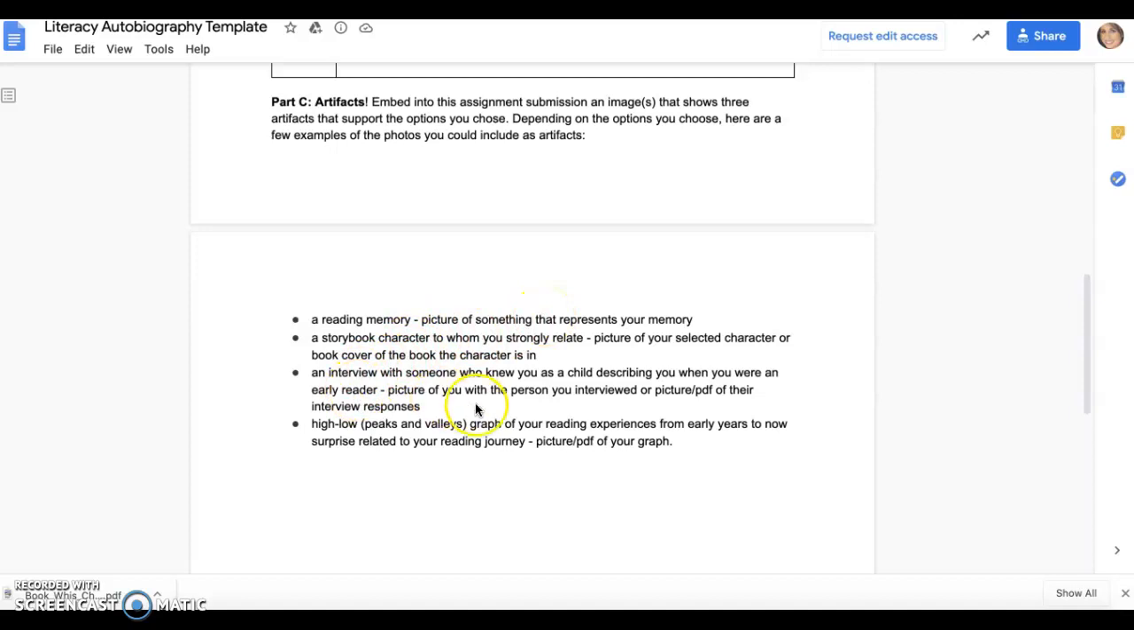An interview with someone that you knew as a child or who knew you as a child. It could be a picture of you and that person together. It could be a picture of you interviewing that person. If you did a video chat with that person, you could take a screenshot of you guys video chatting. Just sort of anything that you can do to show that interview experience.